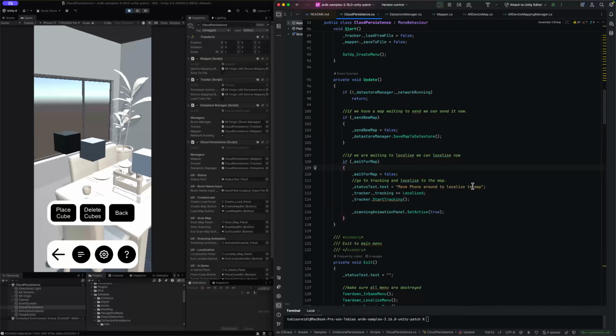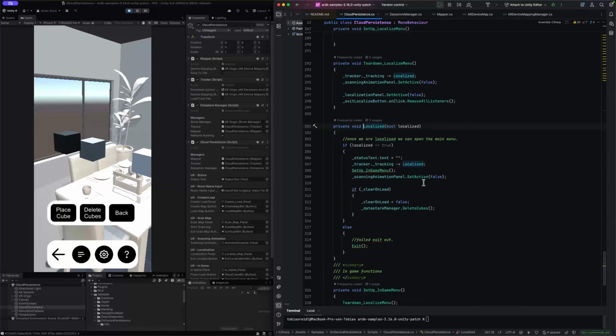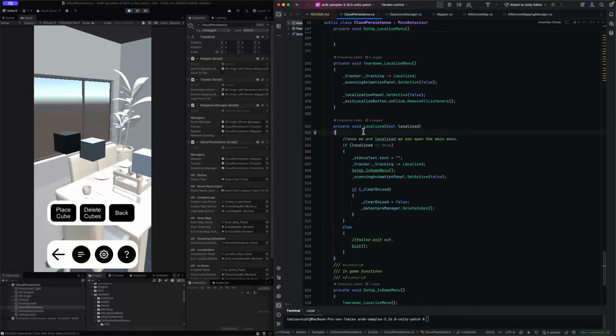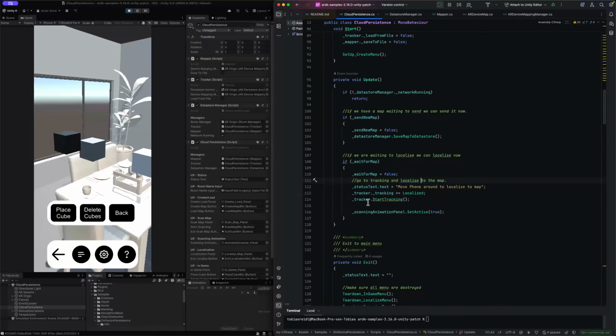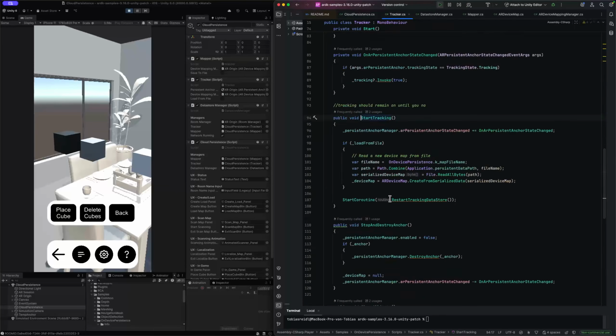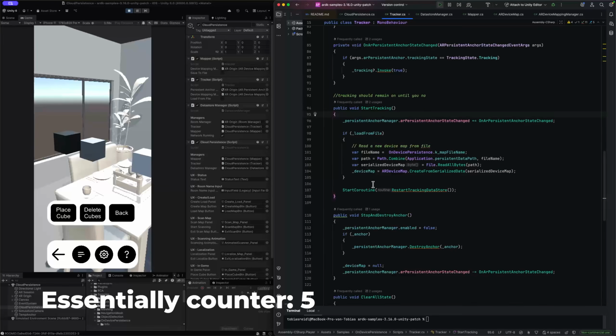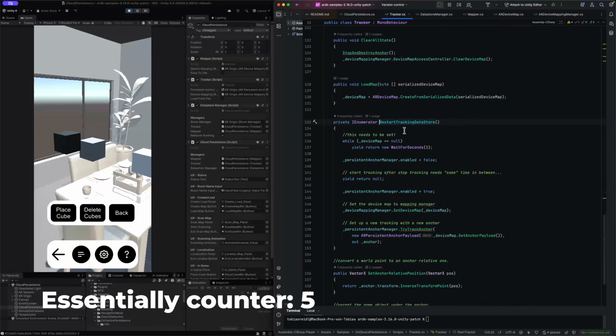Then we are going to do the localization. For that, we are going to use the tracker and we are going to subscribe to the localized event. This is essentially supposed to fire if the client or the host has localized with the current map. And then we are setting the tracker to start tracking. So this is then again going to the AR persistent anchor manager. And first of all, though, we are going into the restart tracking data store method.